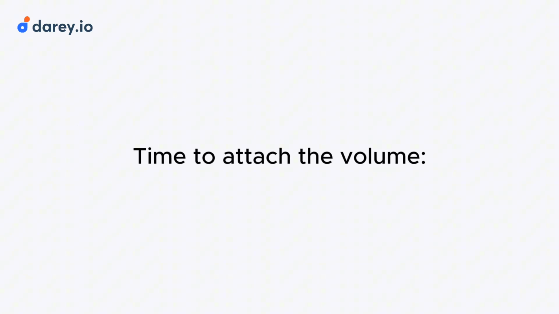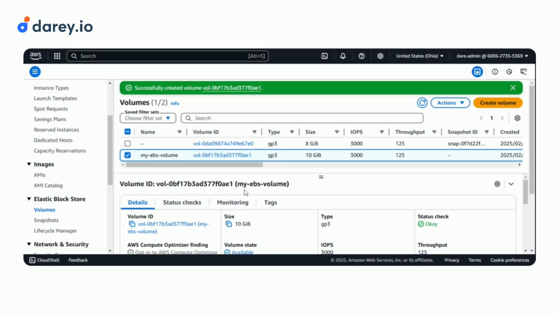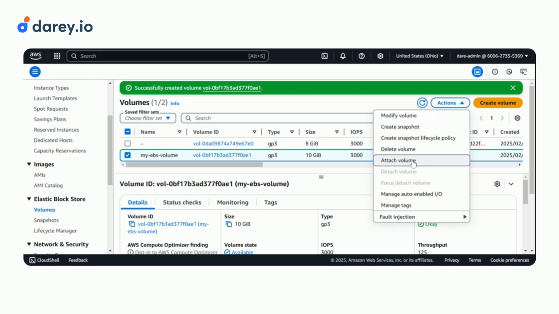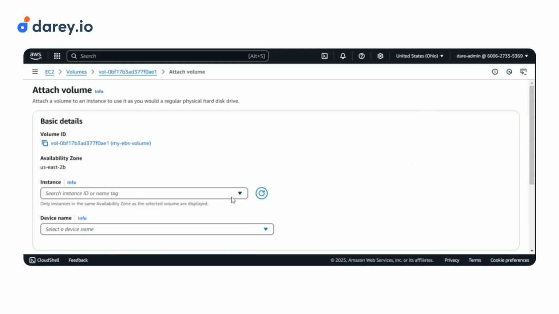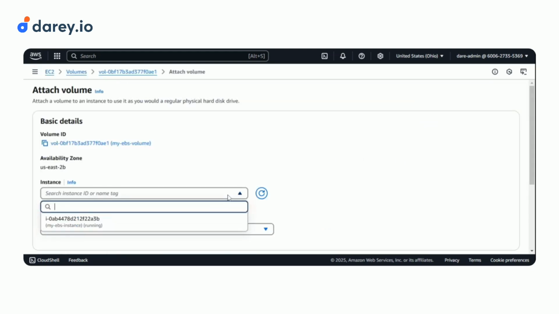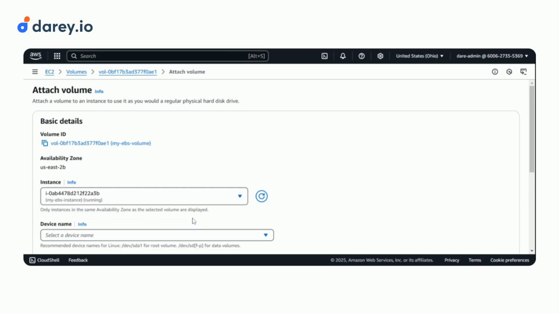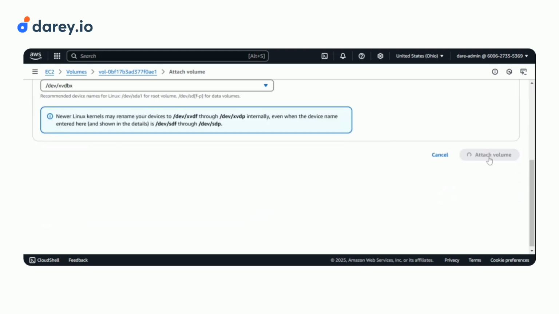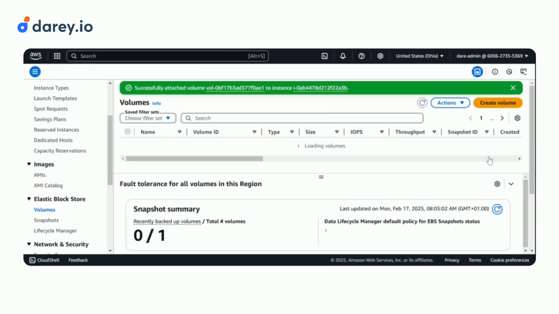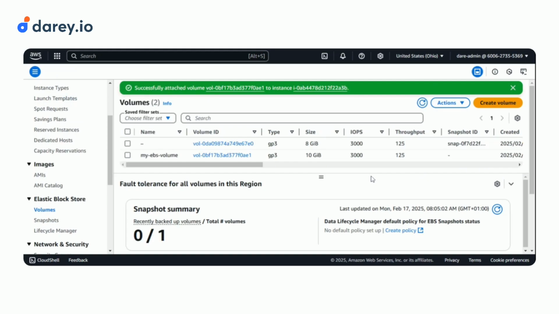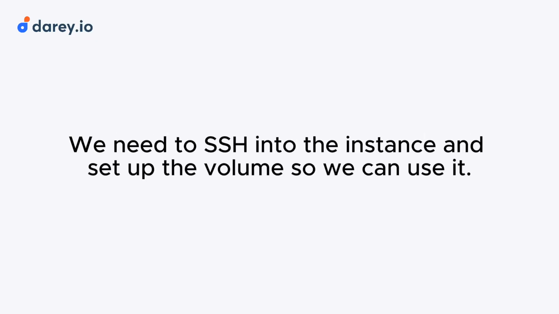Time to attach the volume. Step 3. In the Volume section, select your newly created volume. Click on Actions and then Attach Volume. From the list, select your EC2 instance. Click Attach to complete the process. The volume is now attached to your EC2 instance, but we're not done yet. We need to SSH into the instance and set up the volume so we can use it.